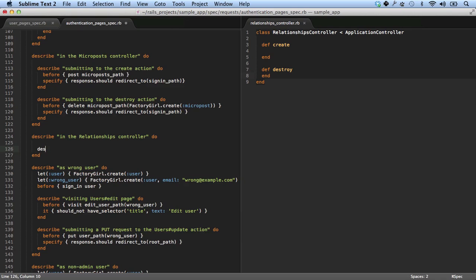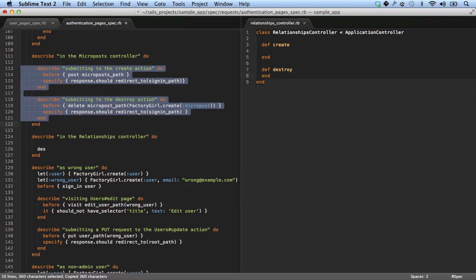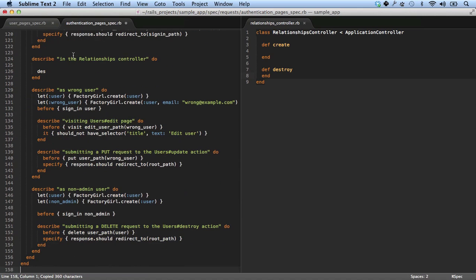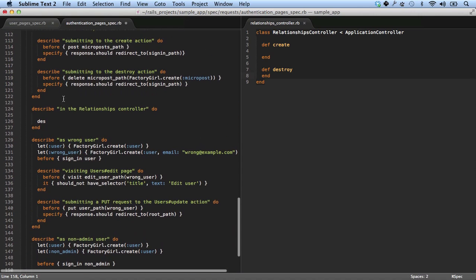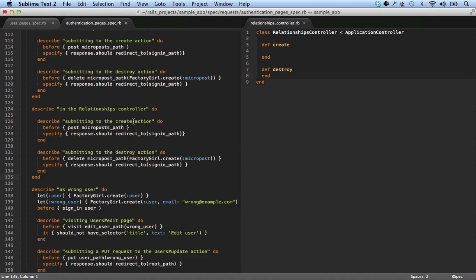As with the microposts, we're not actually going to have pages for the relationships. So we'll use post and delete. In fact, we can just copy these. Instead of posting to the microposts path, we'll post to the relationships path, and the response should be the same. It should redirect to sign in.